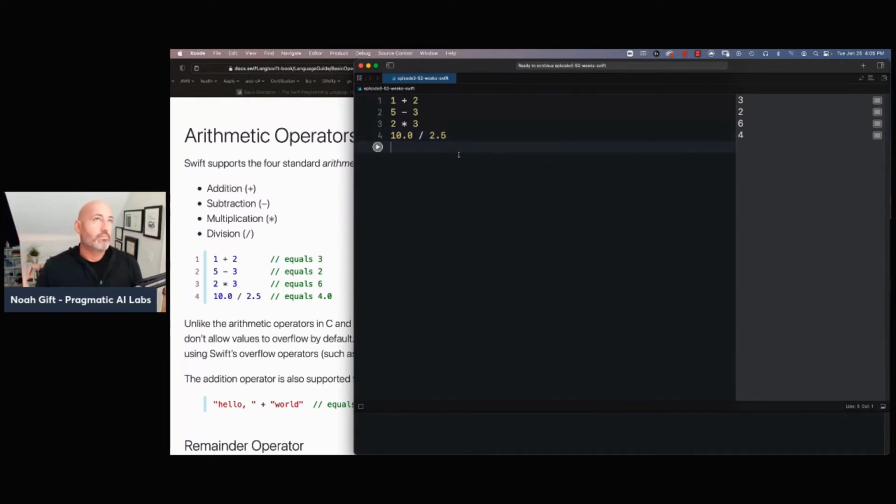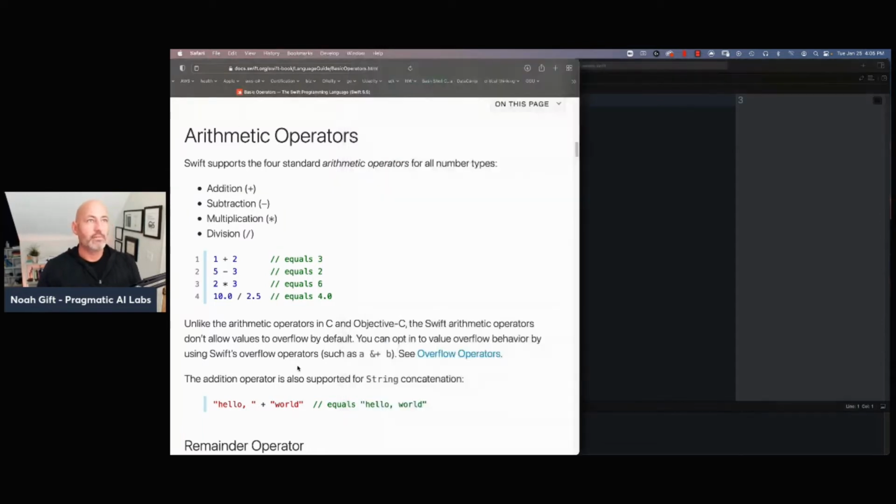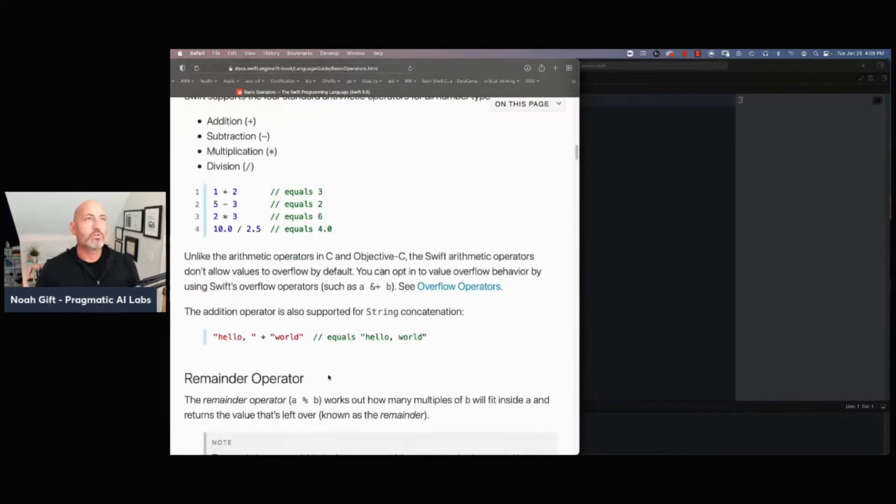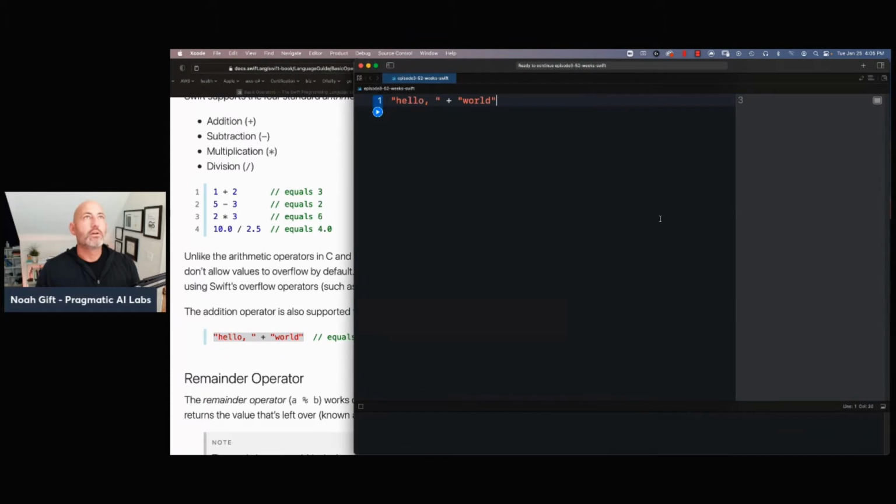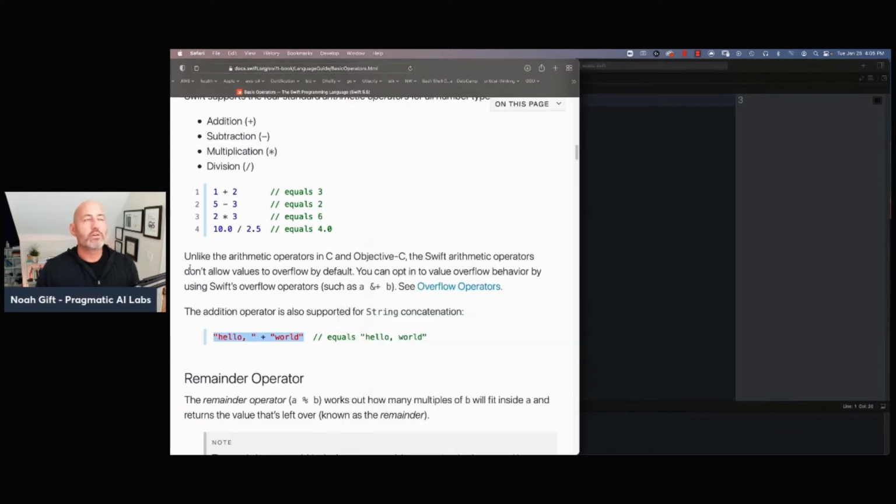So that's one of the better ways to learn a language, is just to use these operators. Now, one thing you can do as well, and this again is something similar to what you can do in Python, is you can actually concatenate strings together, which is pretty cool. And so let's go ahead and read the documentation.